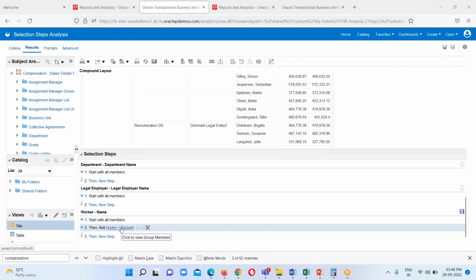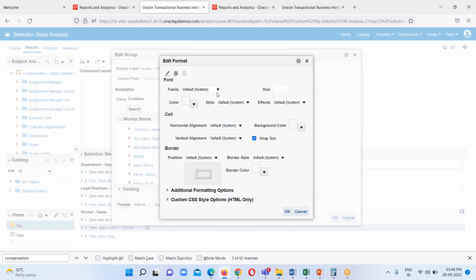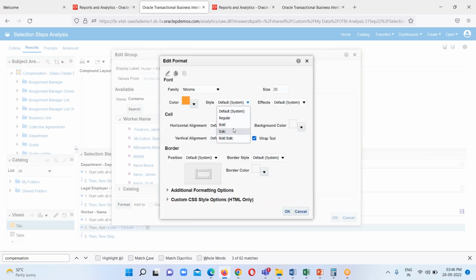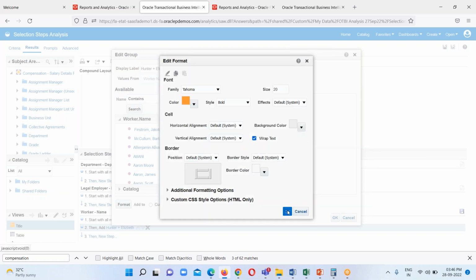Now it is quite a bit difficult to search this particular group for these two workers. So what I have to do, I have just to format this group so that we can easily identify it. Here I have to provide the size and a few colors for it. Style, I want to keep it bold, and background color, if we want to select, we can select it. Click on OK.